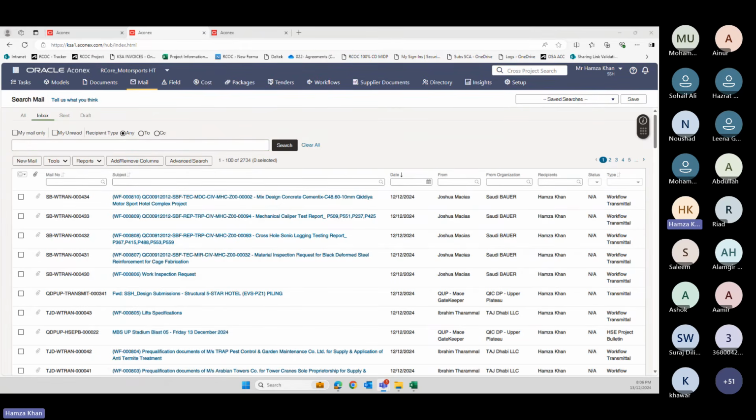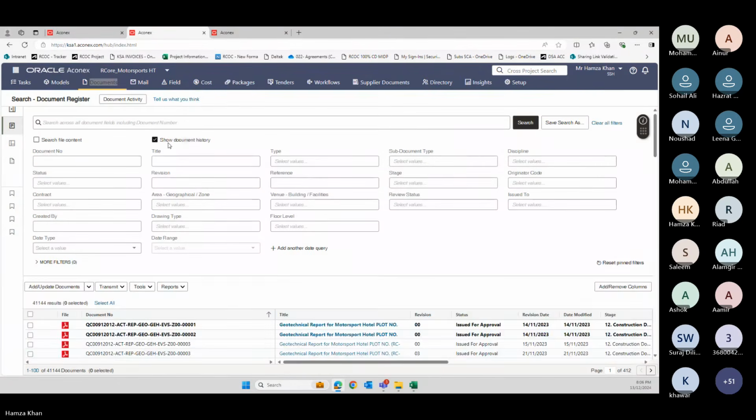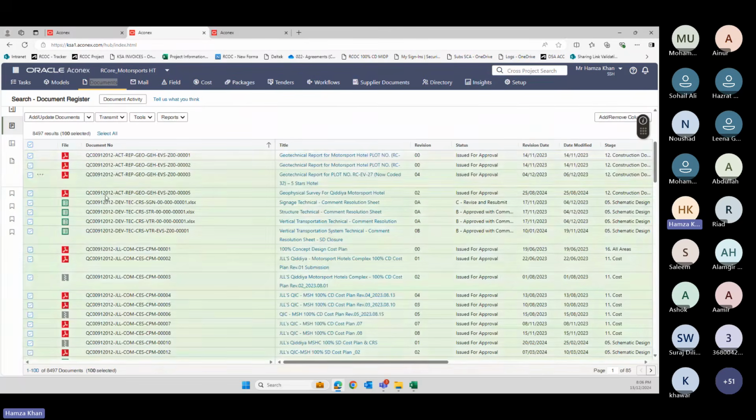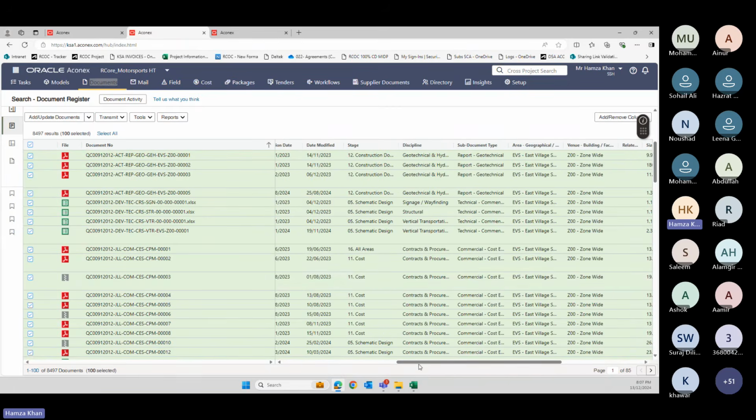What is the difference between event log and register report? Okay, let's go like this. See, a report, if you're generating a report from here, will just give you this information which you're seeing on your main screen. You will not know what exactly was done on this document.